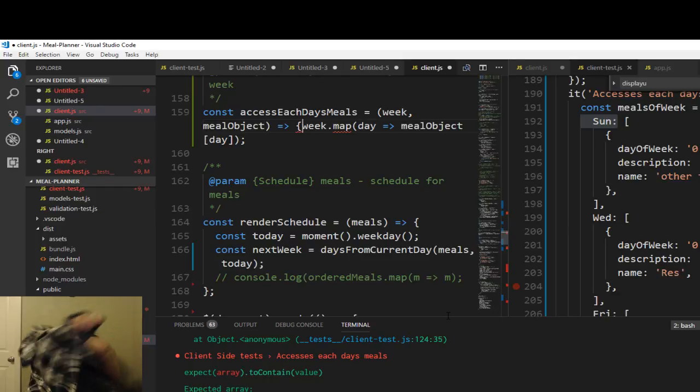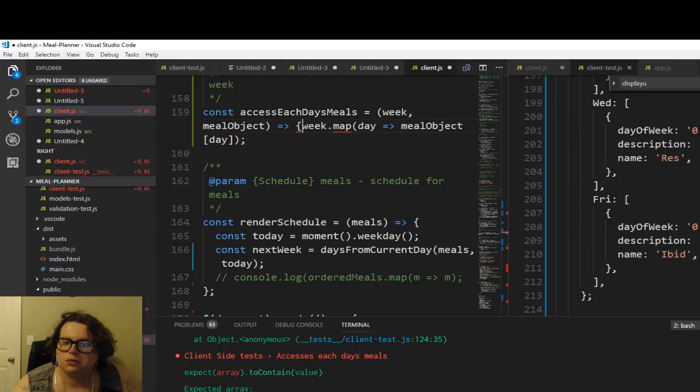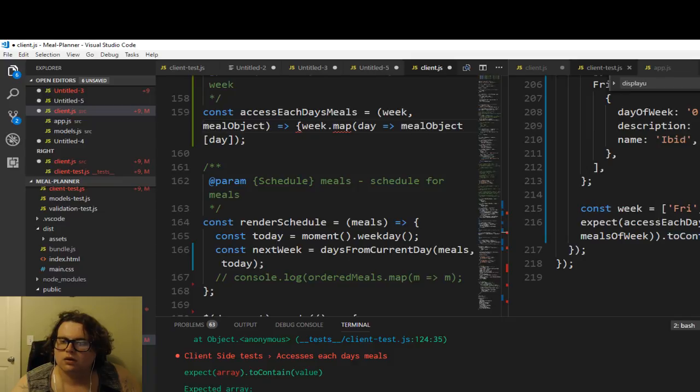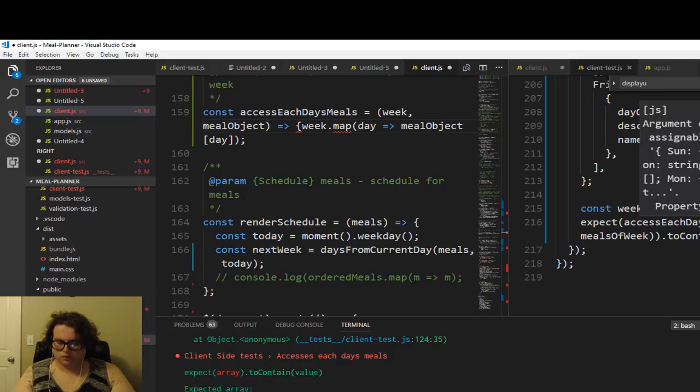Expects an array to contain... to be. I wonder if to be is the right one to use. Why does it not like this? I don't understand that. So I'm going to go okay, and we'll move on for now.